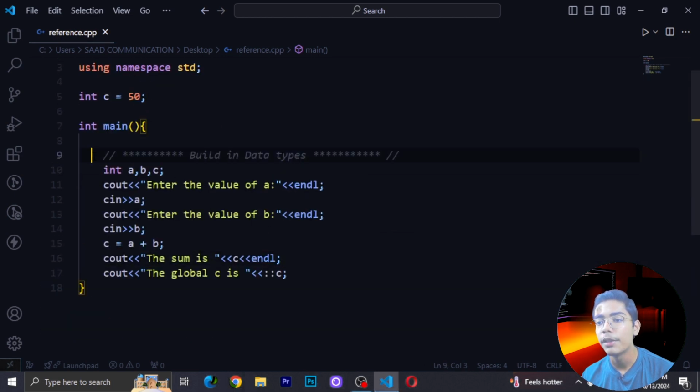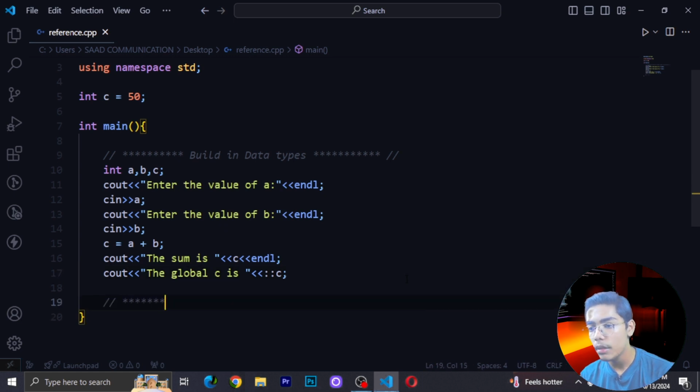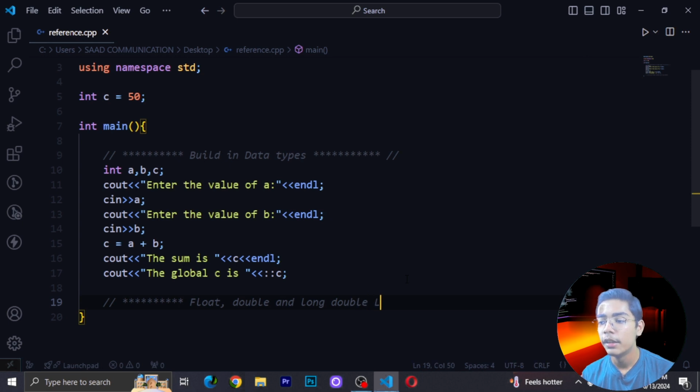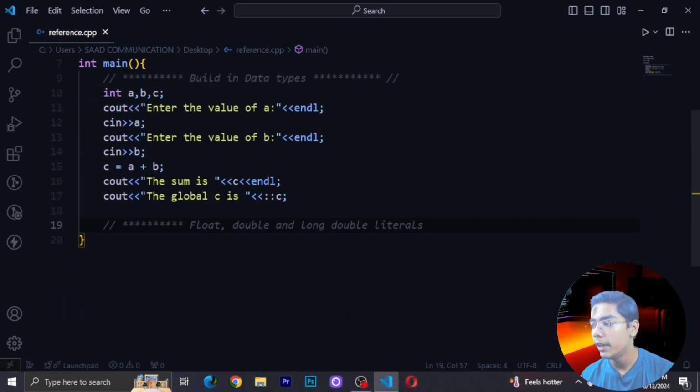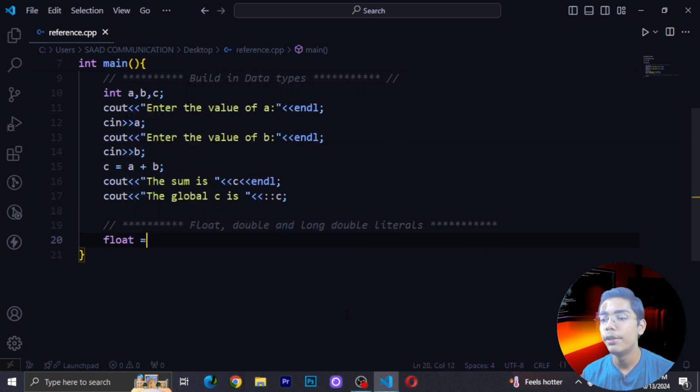But this is the first type of reference variable which I've given you, and these were the built-in data types and reference variables which you can use. But now if I move down to float, double, and long double literals, what are those? So basically, if we move here and I tell you about what float, double and long double literals are, these are also things related to data types, but we do not use them as a data type. We use them as float values.